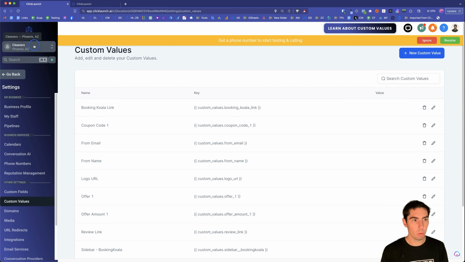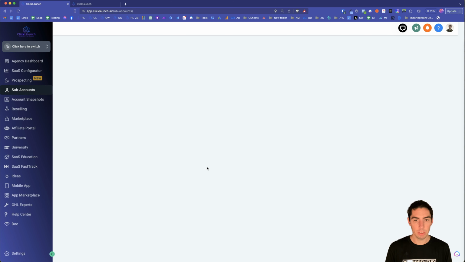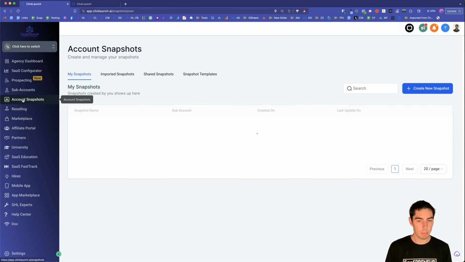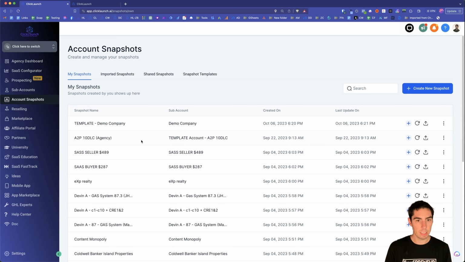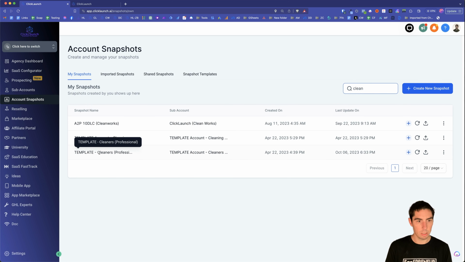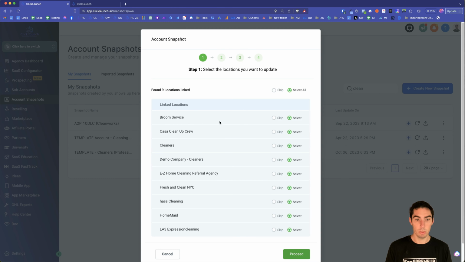Okay, so now let me back out one more thing and show you. Let's go back to the agency view, and I'm gonna go to account snapshots. And then from here, if we find that snapshot, there, template account, Cleaners Professional, we go here and let's push linked accounts, and you'll just see, here is that new one that we created. It's just called Cleaners. And so now you see it's connected to this snapshot, meaning you can go push updates to all of your clients super quick.